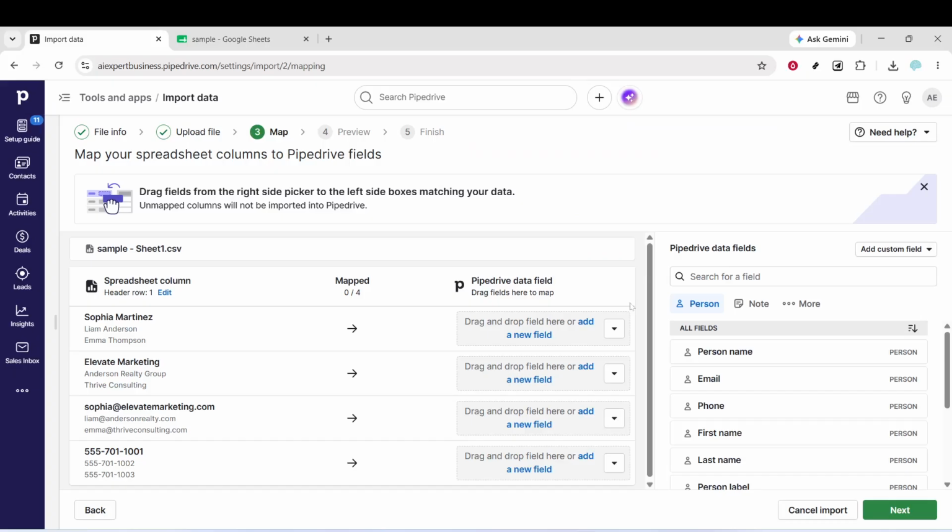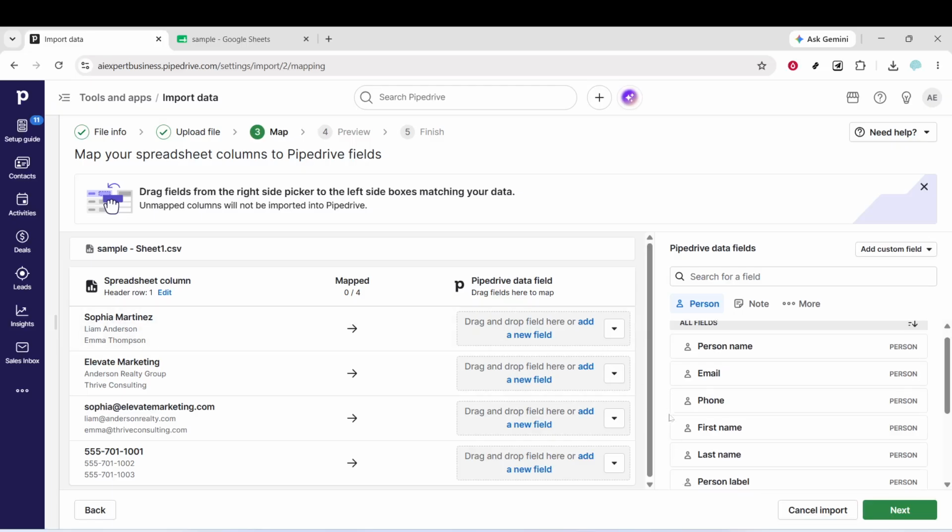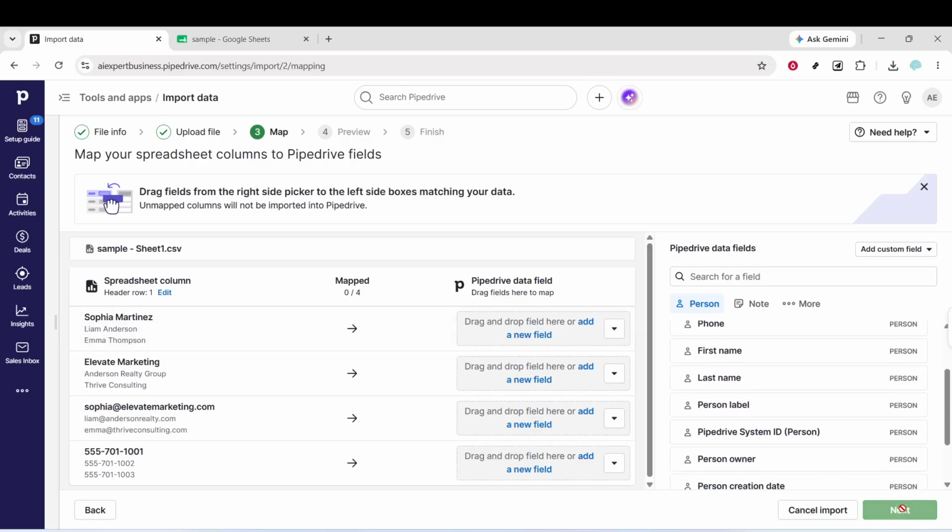Take your time with this. In my experience, getting this part right saves you from a huge headache later. Pipedrive does a pretty good job guessing, but always double-check it. Go through each one. Verify every single match. Make sure phone is going to phone and not notes by accident.